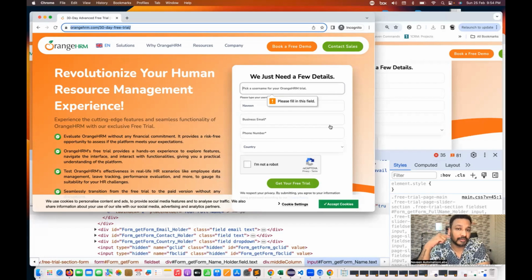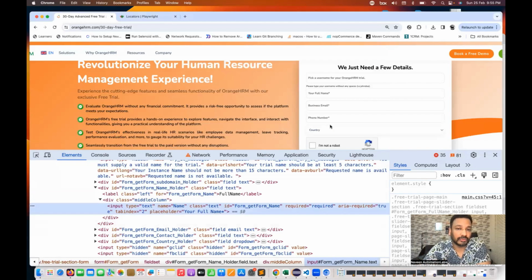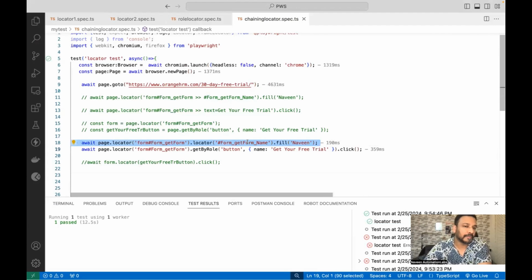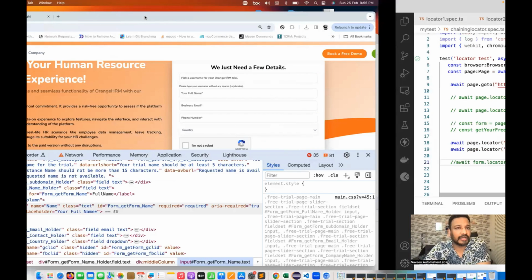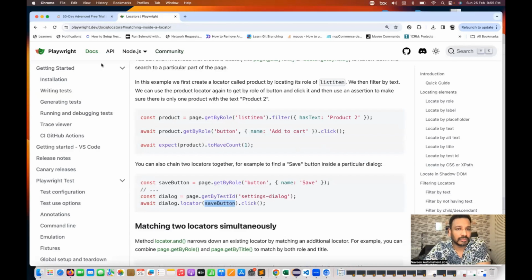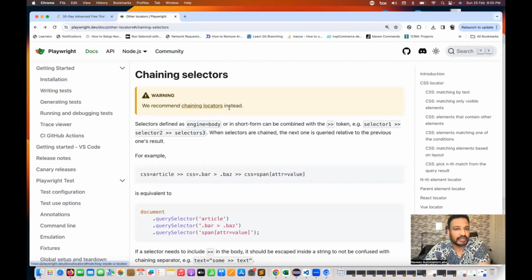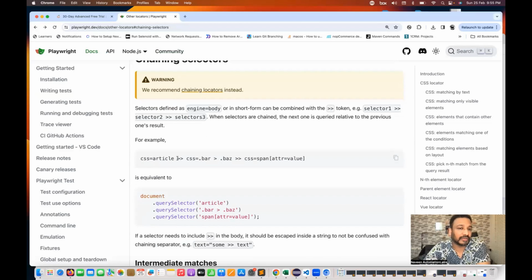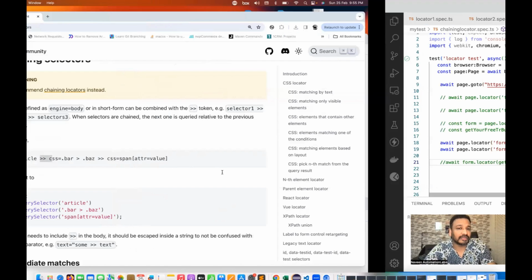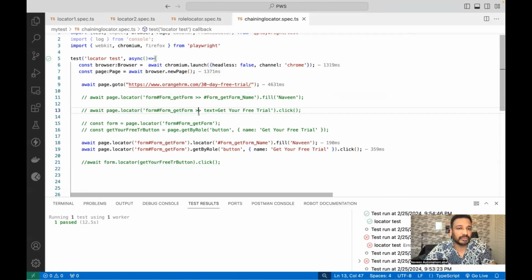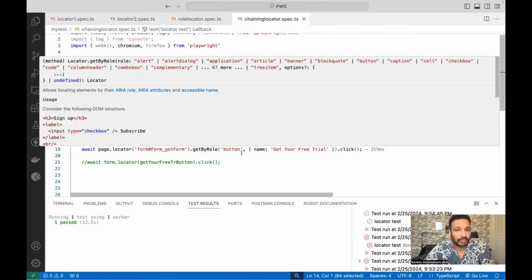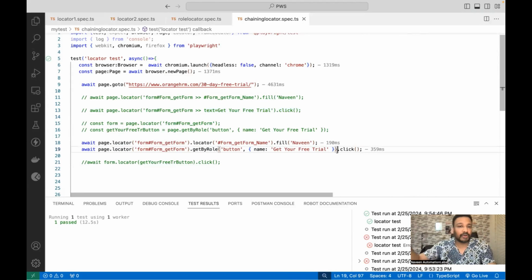See, it's entering Naveen here, right? And then clicking on this. So this is absolutely working fine here, right? So I hope it's clear. Officially, they have recommended not to use this one. We recommend chaining locators, but this is also supported. You can use this one also. It's very straightforward, one single line statement that you have to use. Otherwise, you have to create multiple methods like page.locator, getByRole, and then again getByRole. So n number of methods in a chain, you can write it here.